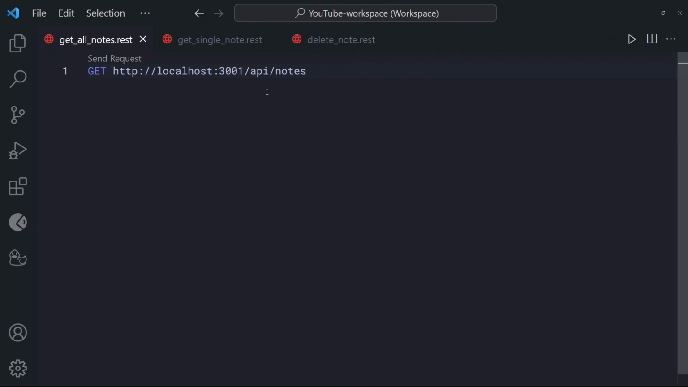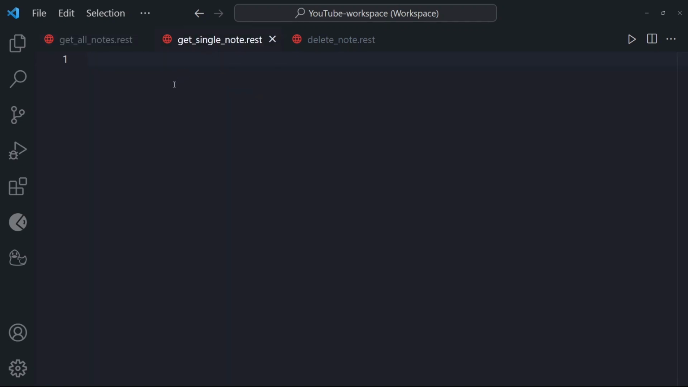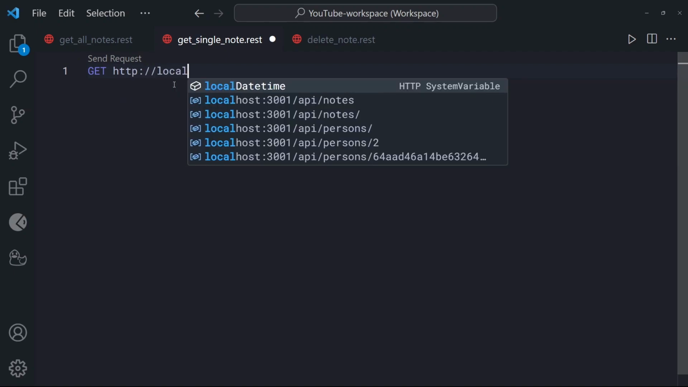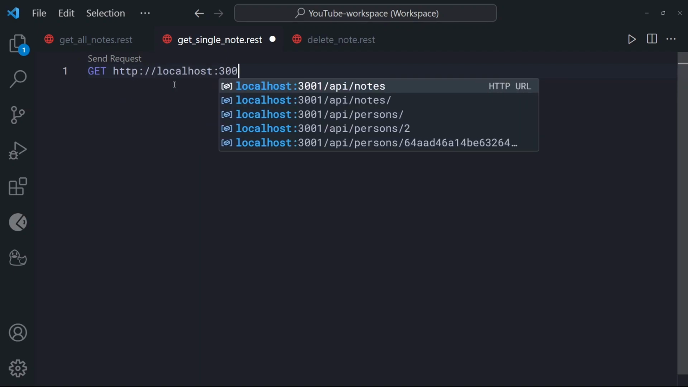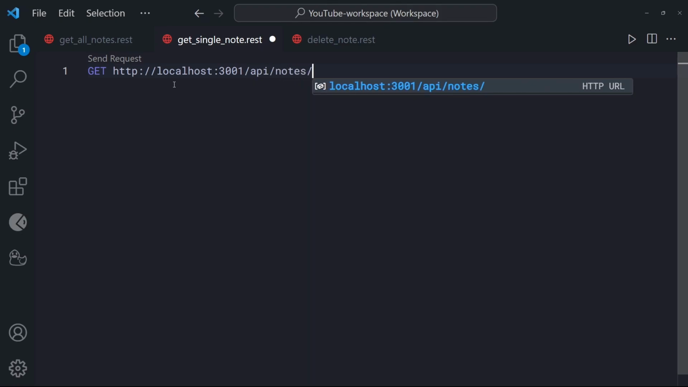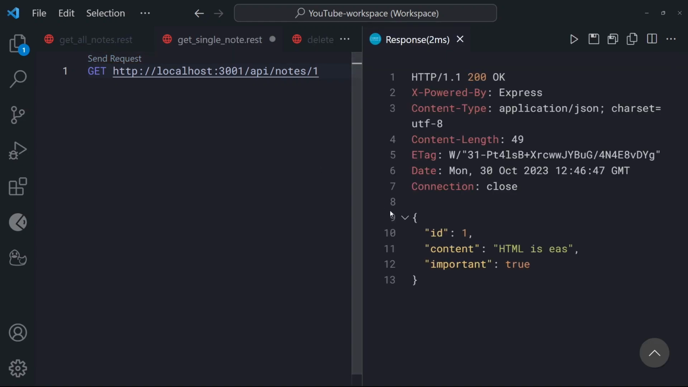The next thing we can do is get a single note. In order to do that, we're going to use the GET request again, and we're going to pass in a specific ID. So let's pass in 1, and we're going to send request. As you can see, we get the note with an ID of 1.